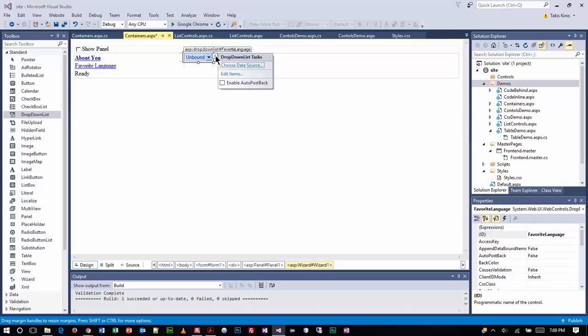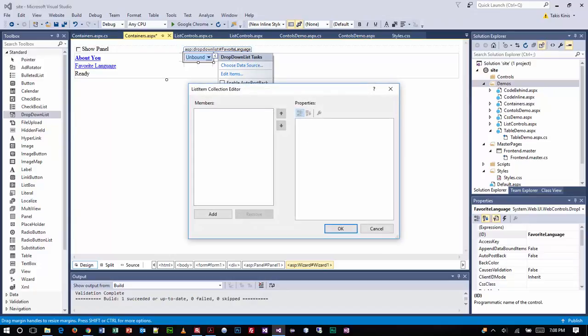All right, once again, they want you to open up this little smart panel thing, that little arrow box. Choose Edit. And they want us to add the same 3 items that we added for C#, Visual Basic, and CSS. So if you remember how to do that, C#, Visual Basic, and I can put a space in there, and CSS.